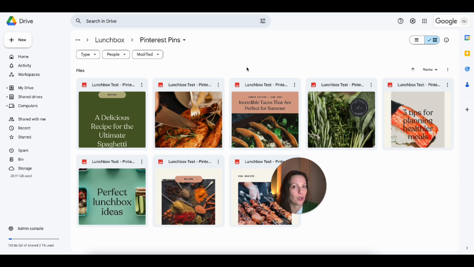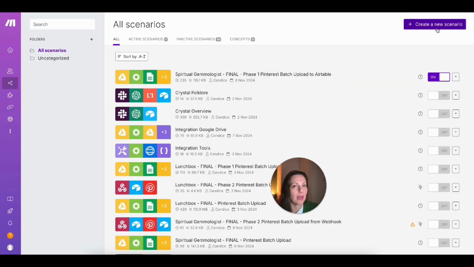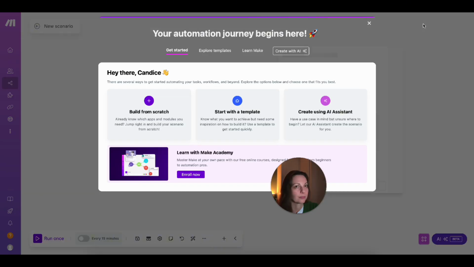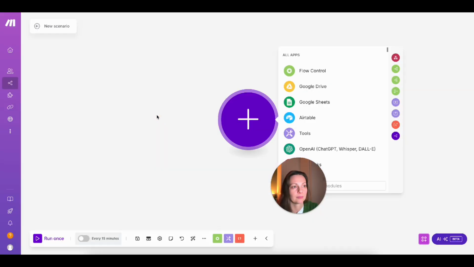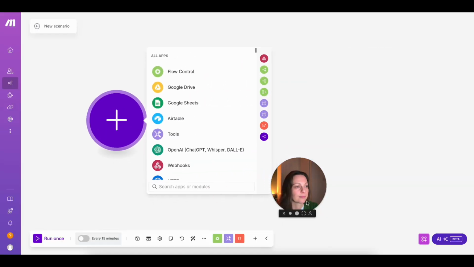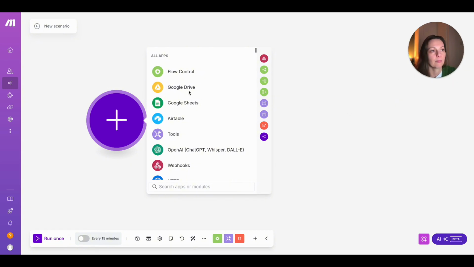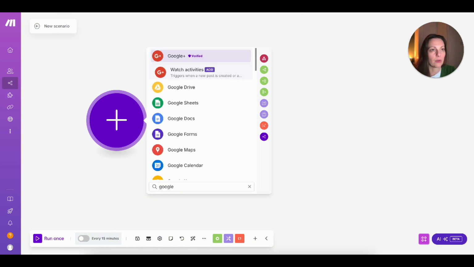So head on over to make.com. Once you're in make.com, on the top right, you're going to click Create New Scenario. And you're going to select Build from Scratch. The first thing we want to do is build a connection so that make.com can talk to Google Drive. So you're going to select the Google Drive module. If you can't see it, you can use the search bar at the bottom and just type in Google Drive, and it should come up.